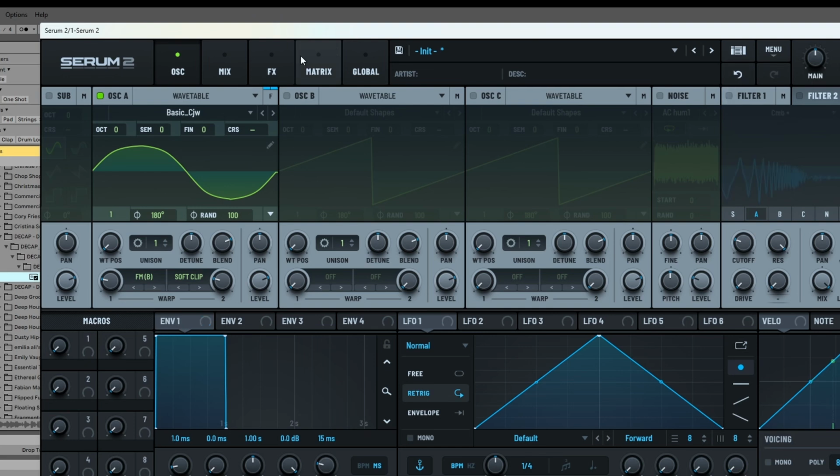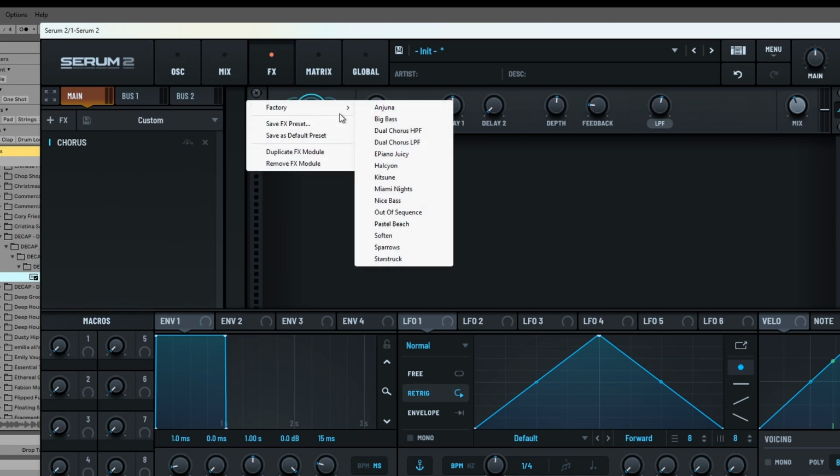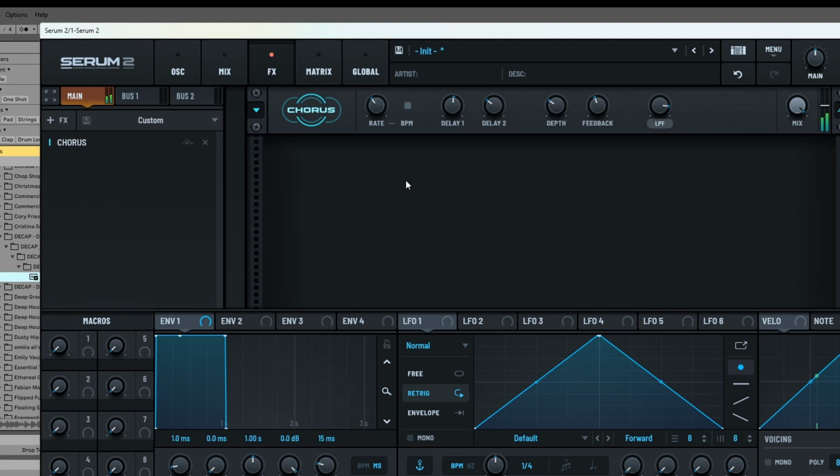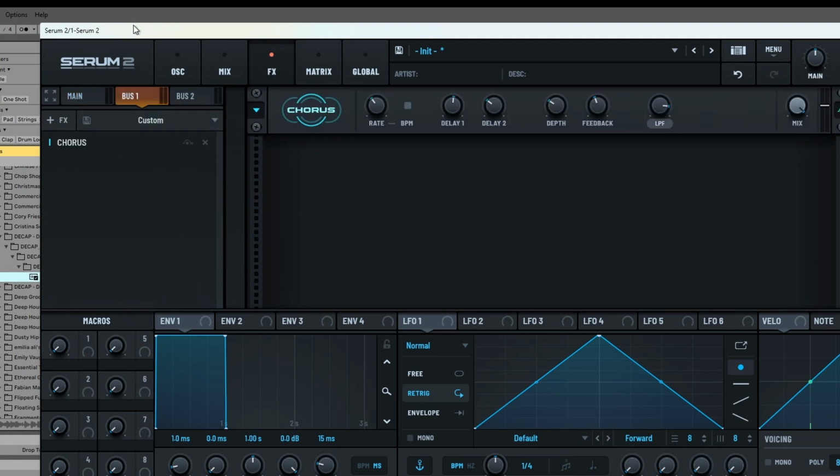Okay, so let's go back to the FX. And yeah, so you have all these different factory presets for each effect, which is really nice. But in addition to that, we can, I don't know if you can drag this. Yeah, you can drag this into bus 1, right? So the routing options are pretty insane here. So we've got bus 1.